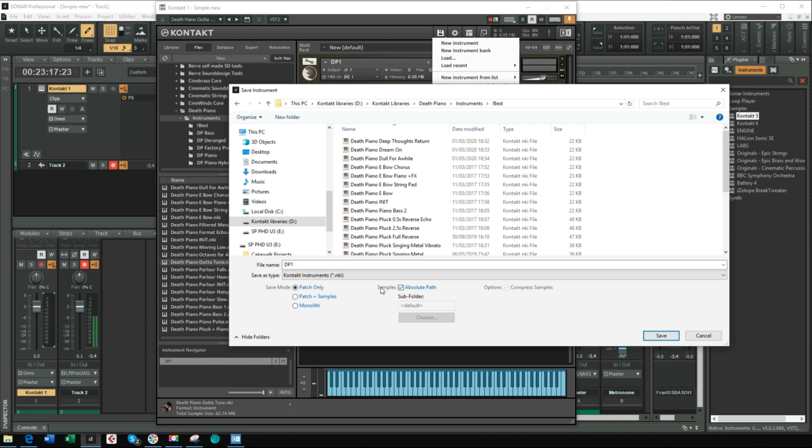Now, before hitting save, you have the option to say, I want to save the patch only, or I want to save the patch and the samples. You don't really want to do that, I mean, depends on the situation, of course. But in this case, it's going to save all the samples. If you're going to do that every time, then the samples that it needs are going to be in there like 5, 10, 20 times. You don't really want that. You just do the patch only.